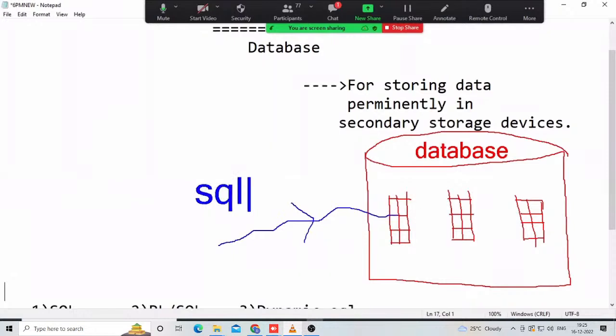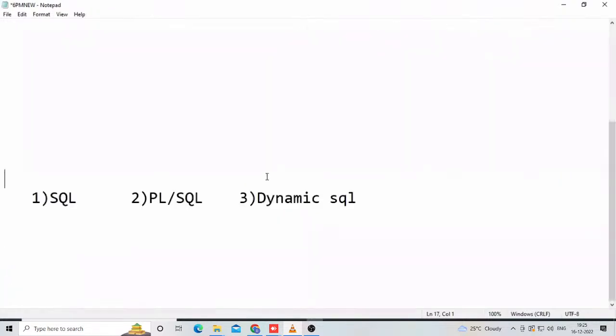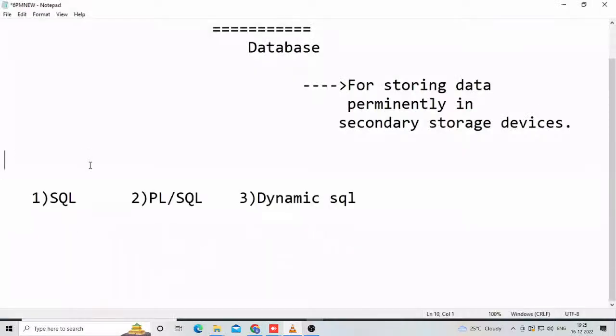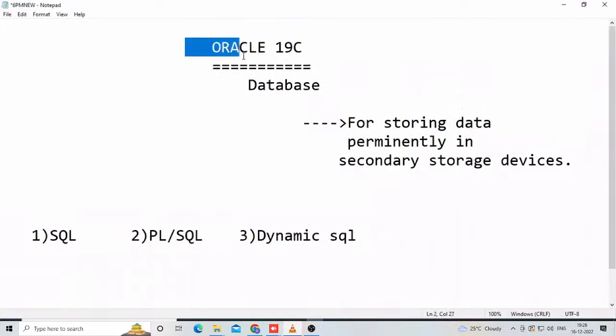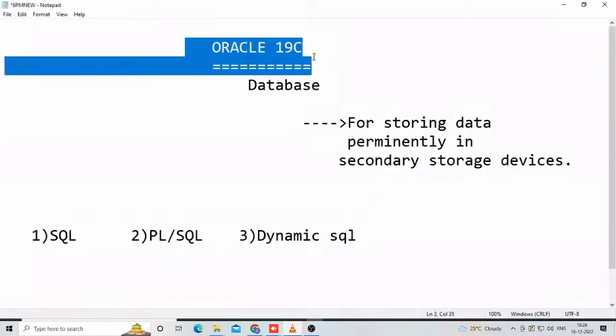Up to this, yesterday, I told you a small thing. To operate this Oracle software, we use SQL, structured query language. Another language is PL/SQL, procedural language extension for SQL. Another language is Dynamic SQL. Through these three languages, we operate the Oracle software in your companies.